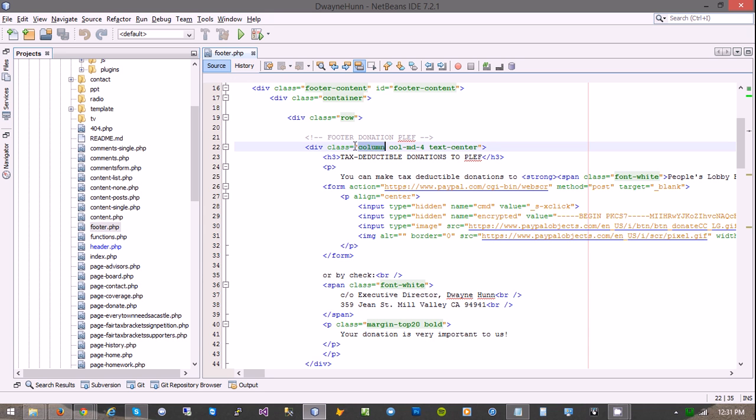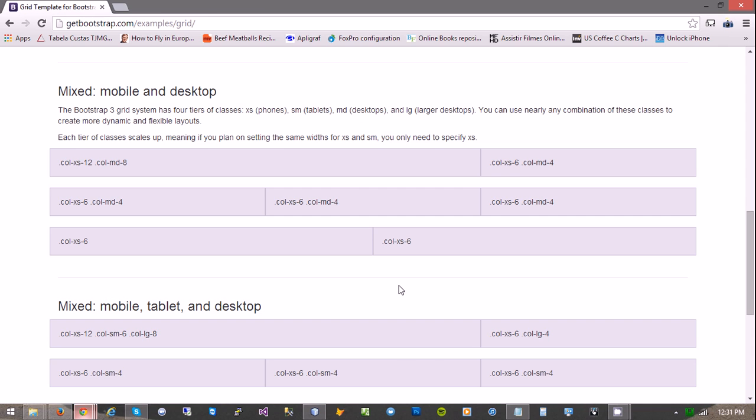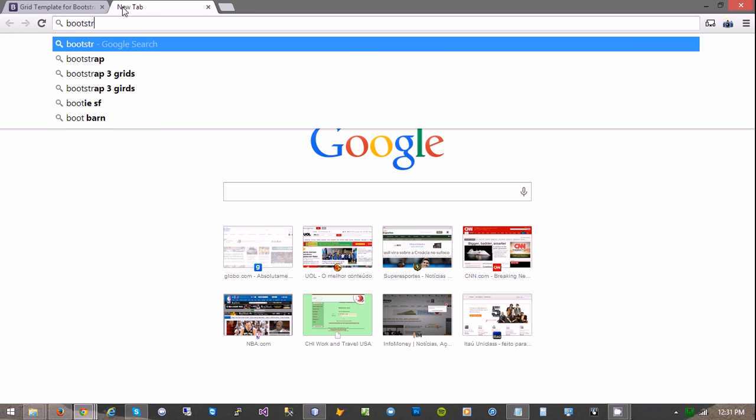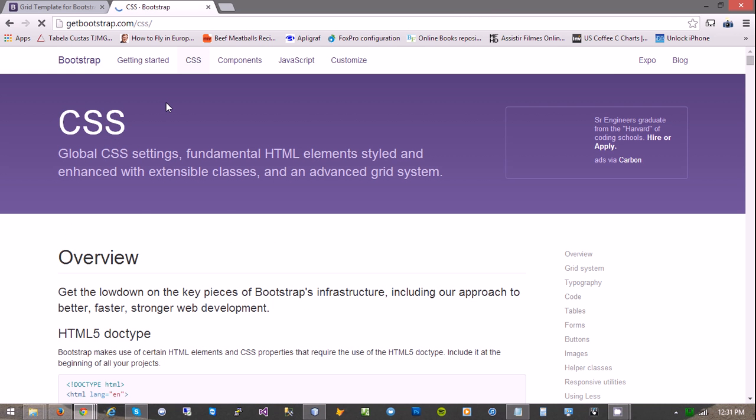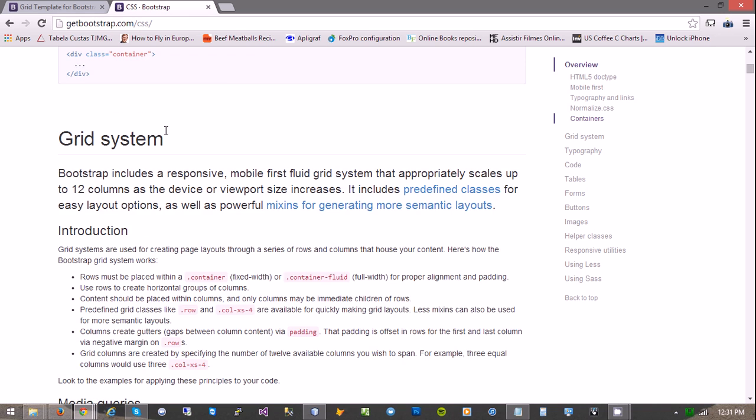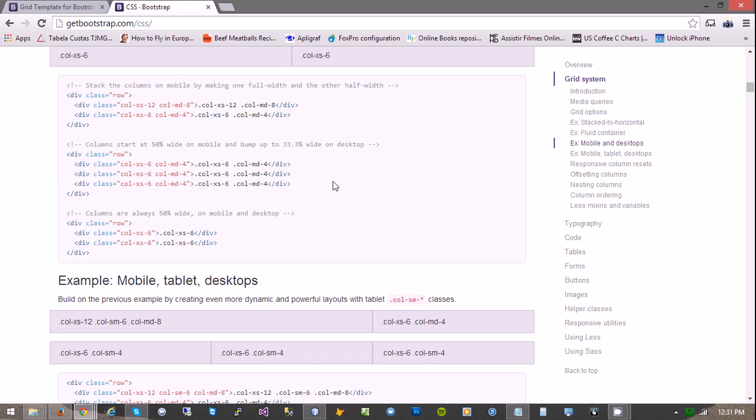Col just tells that the div works as a column. Text center means that I'm centering the text. If you don't need to center the text, you don't really need this text center. And the col-md-4 is the key element for the grid views, or for the adjustments you're making to the columns. It's very important that you have a very good understanding of the Bootstrap 3 CSS, and you can find information here. It's a very long list of things.